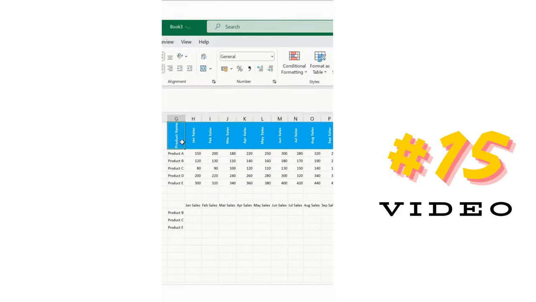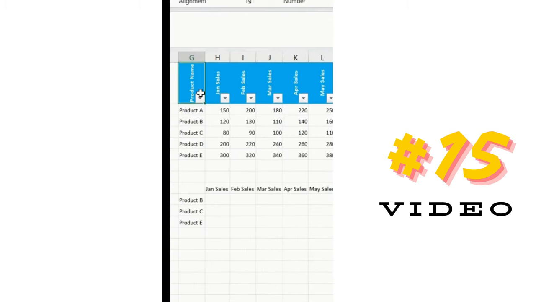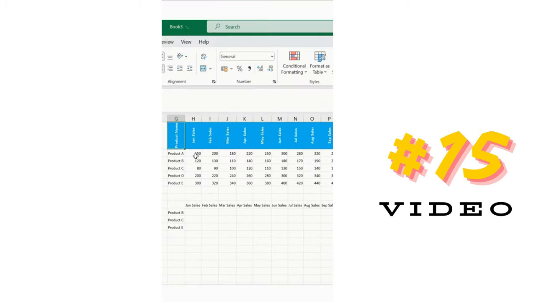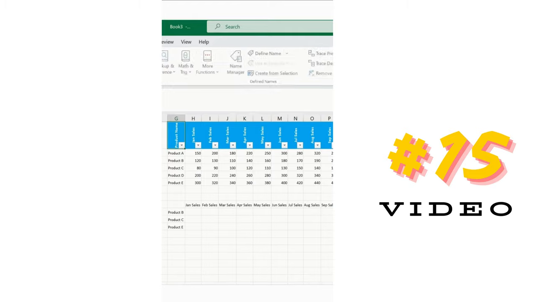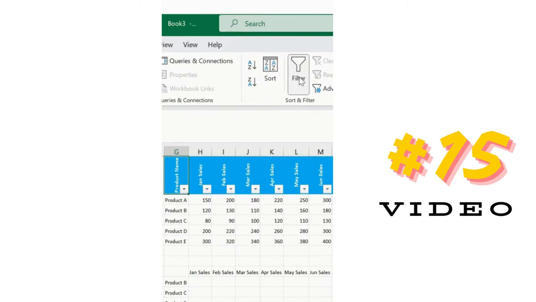Control Shift L, okay, you can add a filter like this. Say Alt-DFF, okay, so second step. Here in Data as well, there is an option called filter. You can apply from here as well.